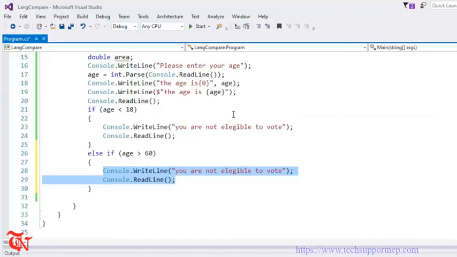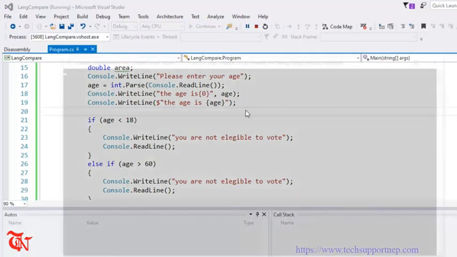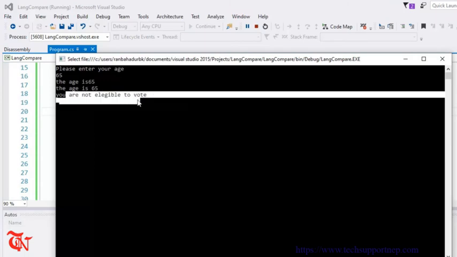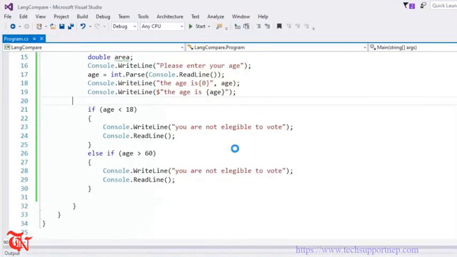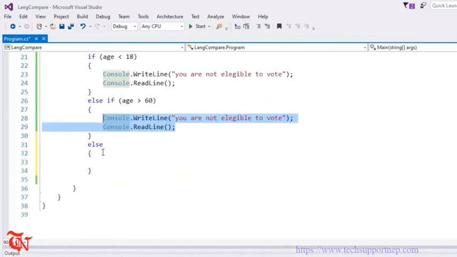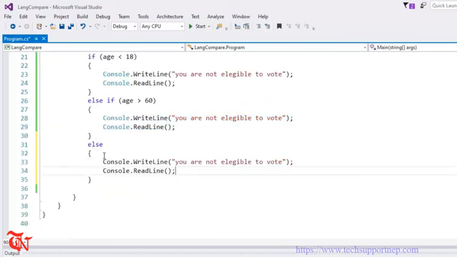Go back to Visual Studio and first of all let me delete this line and run your program. 65, the message should display you are not eligible to vote. Now again we can use else and we are going to display another message with different content. So you are eligible to vote.